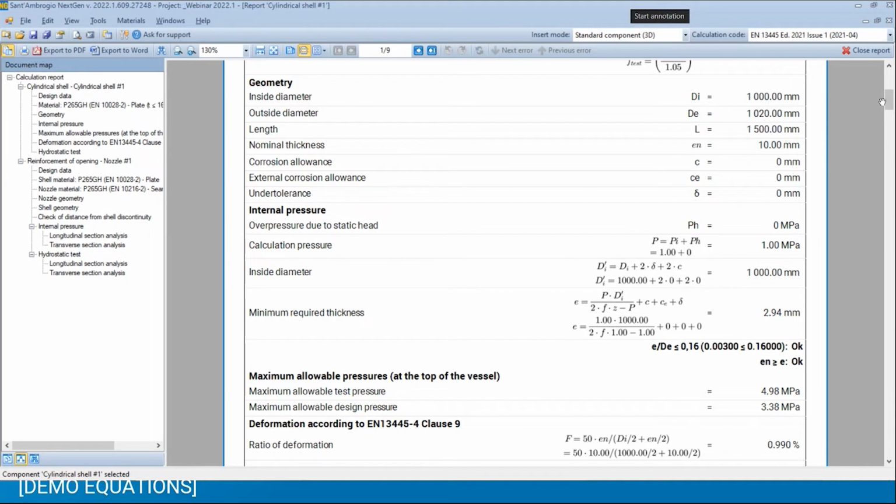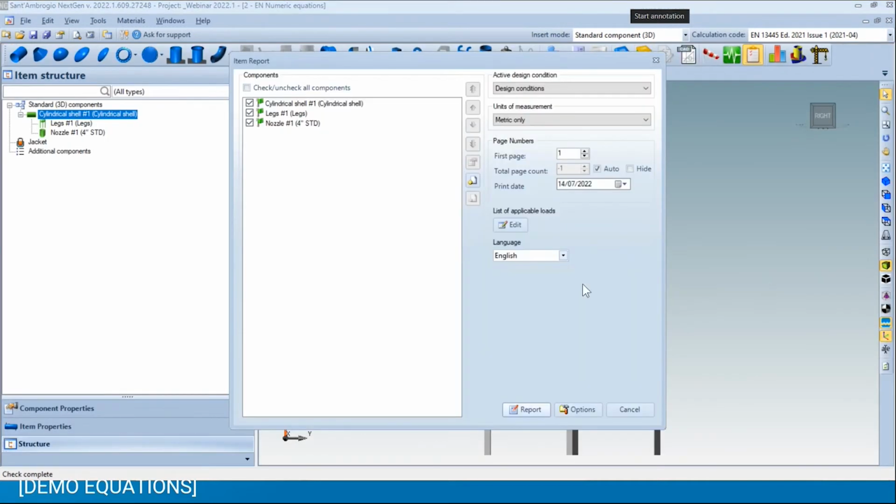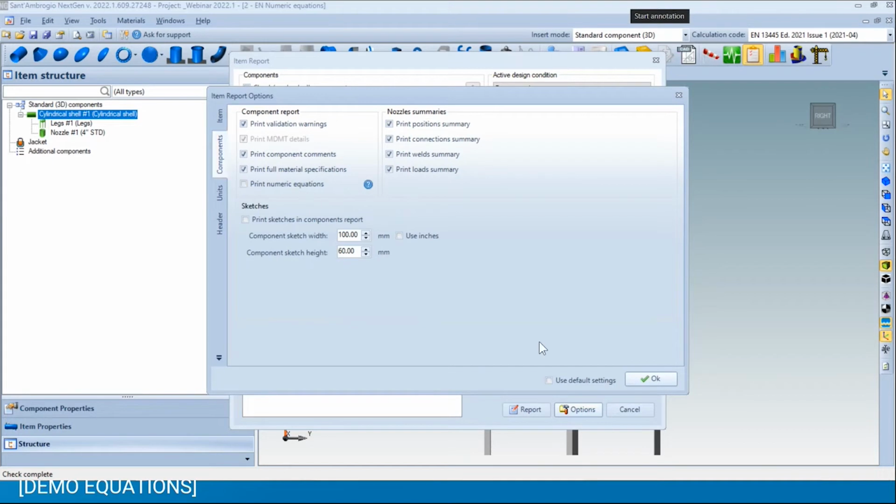For instance, if you need to check the numbers or if you need to create the final calculation report. Keep in mind that also, like every report option, it can be also enabled on a per item basis. So you may want to enable it only for certain items and keep disabled for other items.